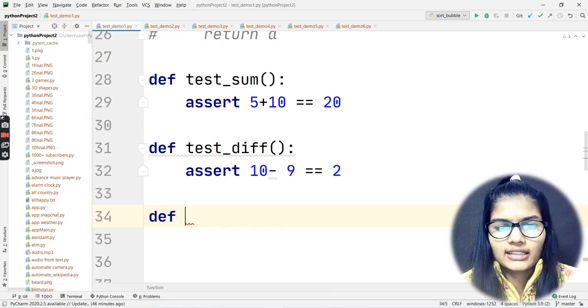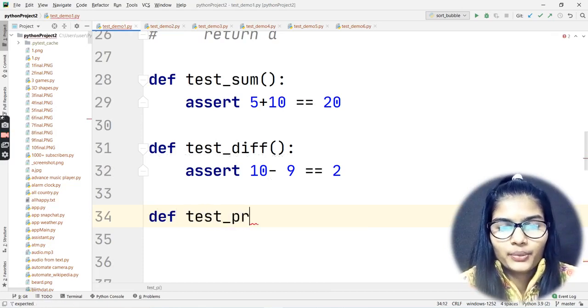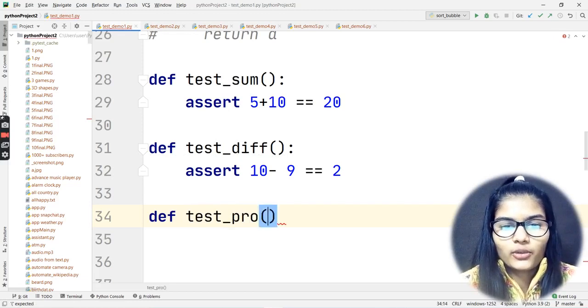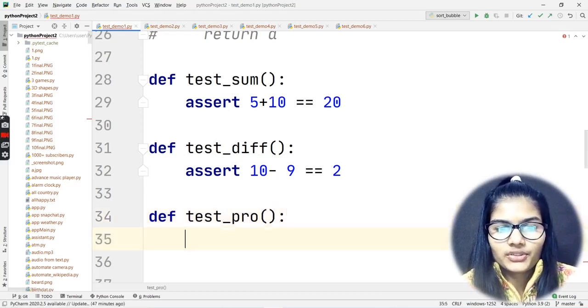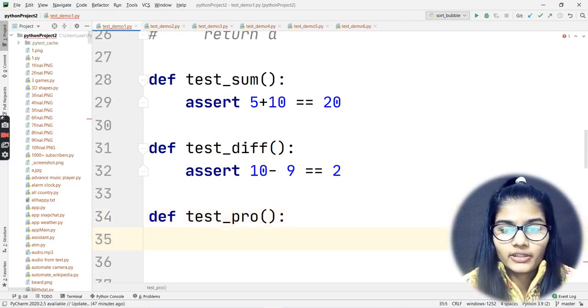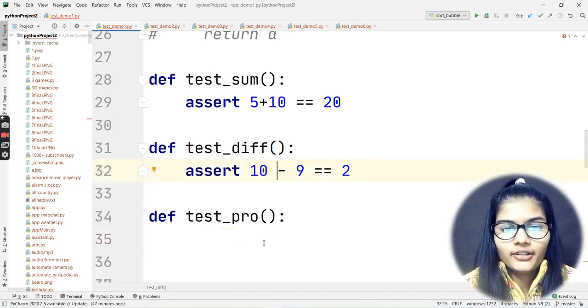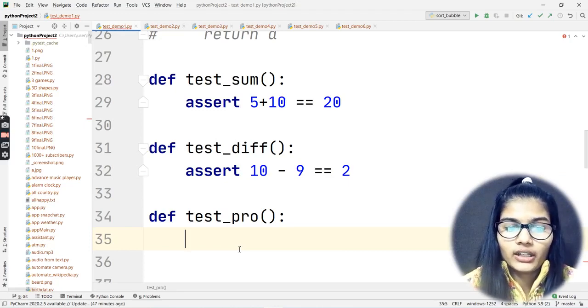Next, I'm going to put def test underscore pro. So that's for the product, that's for the multiplication. Into this, again, I'm going to do the multiplication for the two numbers. The procedure remains absolutely the same. First of all, you need to put up the assert function right here, and after that, you need to do the further respective things, whatever is required.